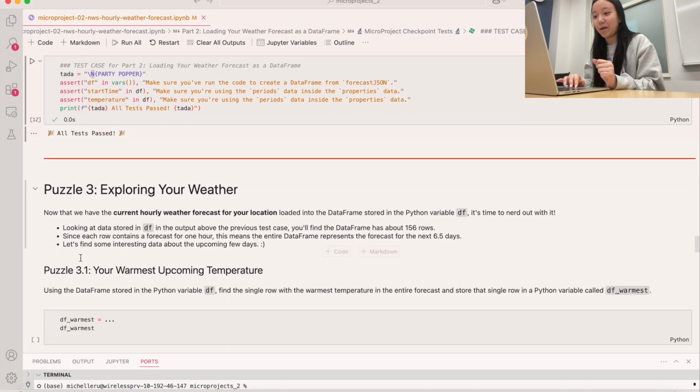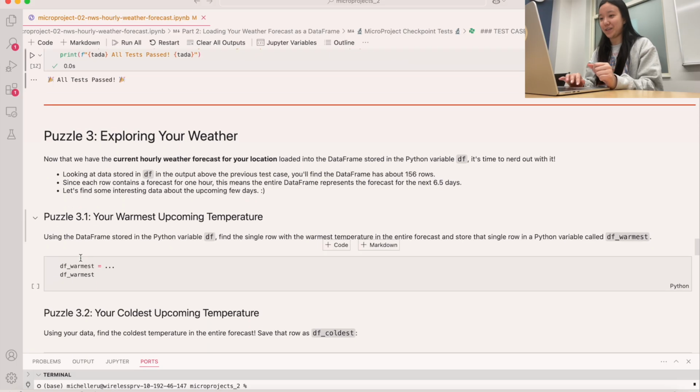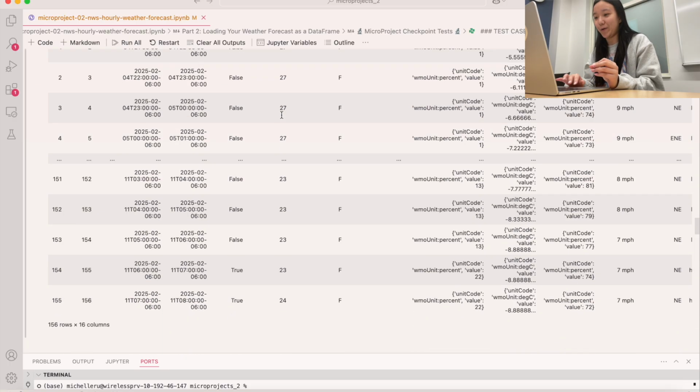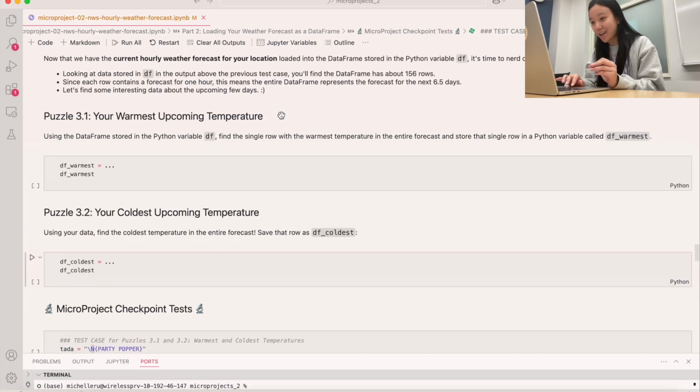Okay, so moving on to part 3, or puzzle 3, which is exploring our weather. So what we've done so far is we have the hourly weather forecast for our location that we got from Google Maps with the latitude and longitude, and then we've been able to gather the actual live forecast, which is super cool. So now we're going to make a visualization based off of that.